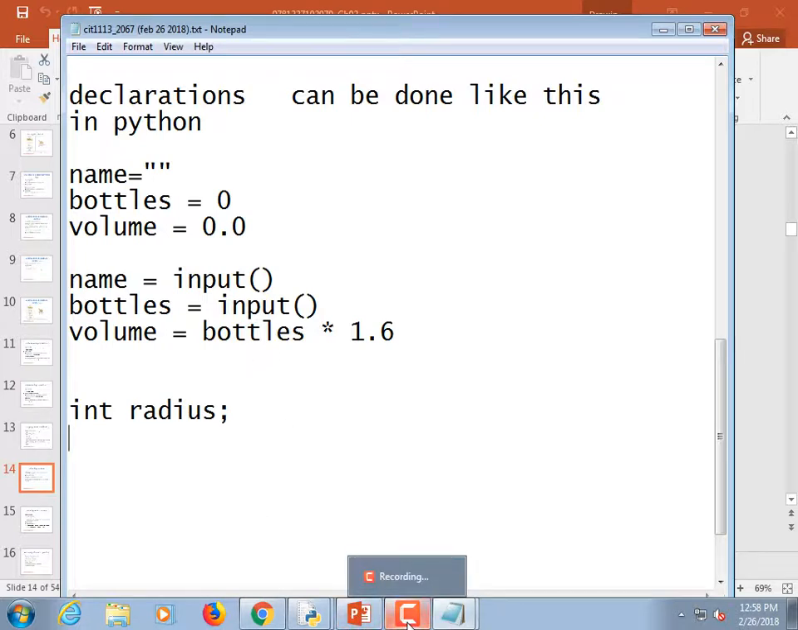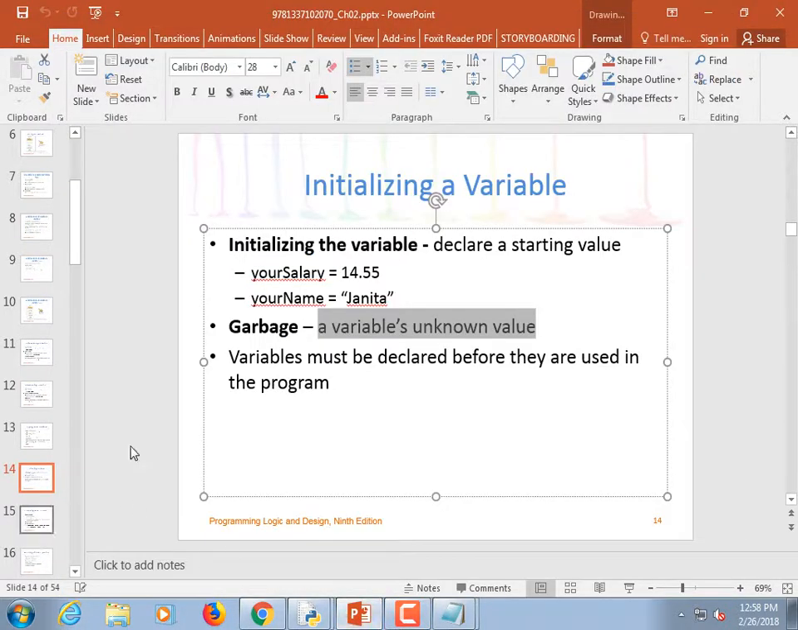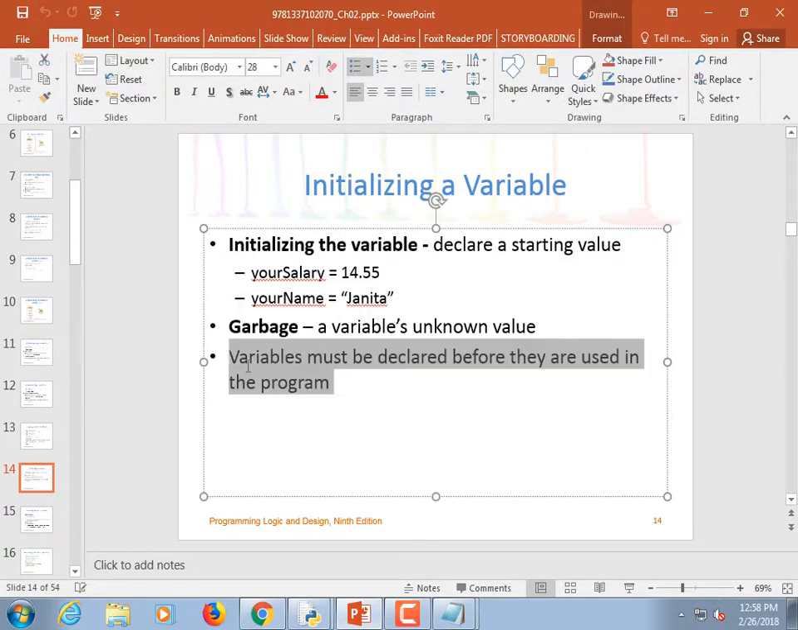Of course, this textbook is designed for a lot of programming languages, not just Python. Variables must be declared before they are used in the program. Well, not only that, but variables must be declared and have a value before you can use them.